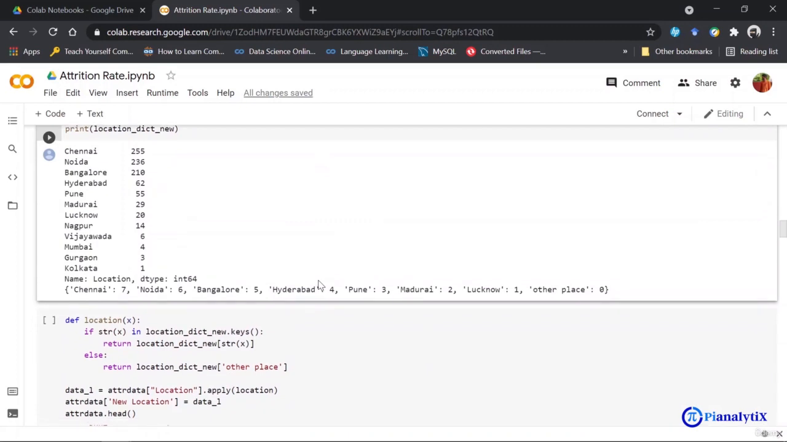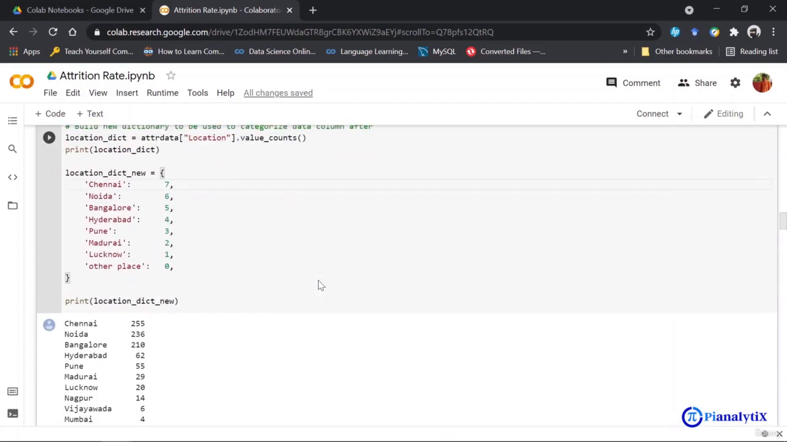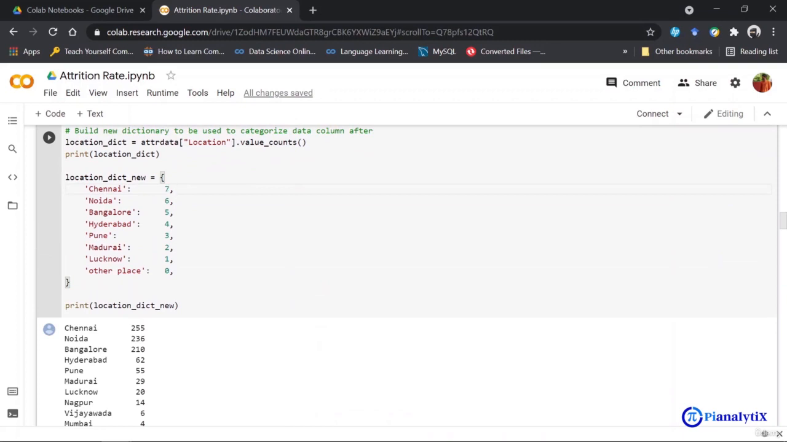This actually doesn't come under exploratory data analysis, but under feature engineering. So you can say that this is a method of feature engineering. Of course, this is not a generalized method. I have done this according to my own wish because this works well in this column. You can apply any other method that you would want to convert Chennai, Noida, or other places to something else.